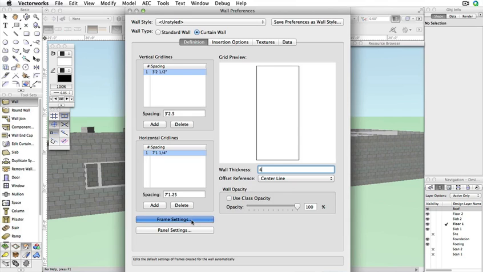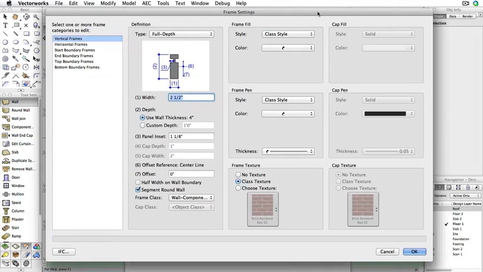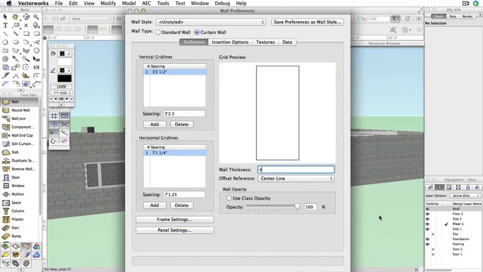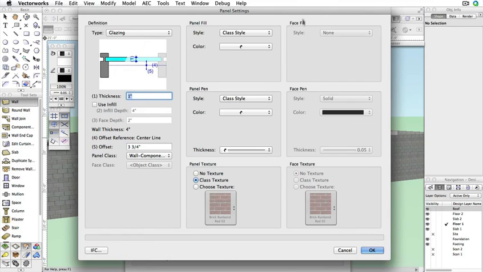Now, click the Frame Settings button in the lower left corner. Here, we can specify multiple options for the frames. For the purposes of this exercise, just select Butt Glazed for the type and click OK. There are also multiple settings available to modify the panels as well, but we'll leave those as their defaults.